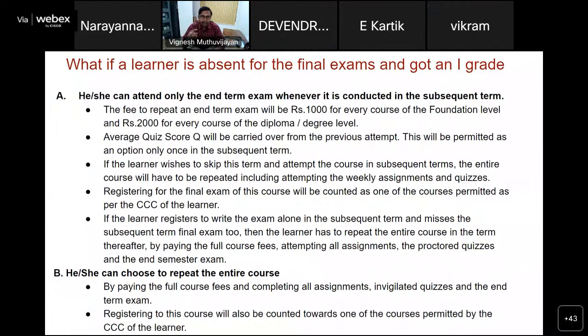But please be aware that this option is available only once, in the term which follows immediately after you get an I grade. In case you don't use that option in the subsequent term, then you will have to register for the full course. You will have to go through the second level. Registering for the final exam of the course will be counted as one of the courses permitted as per the CCC of the learner. So this is again something you should be aware of.